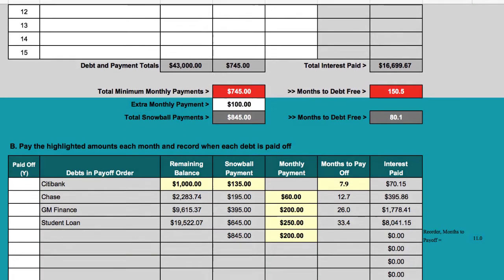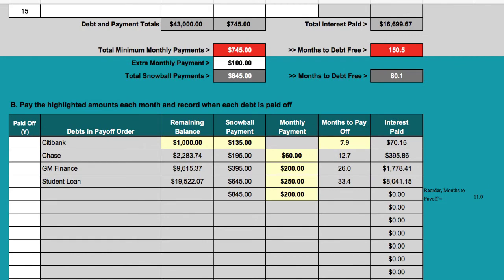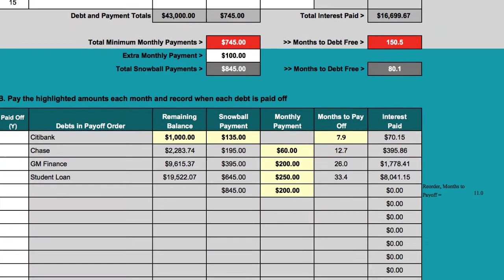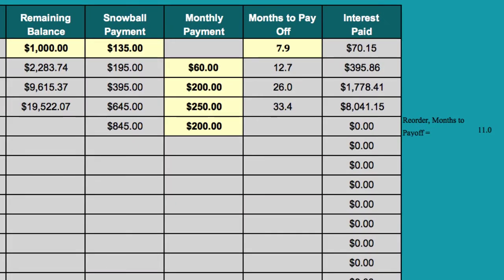Another warning you may see is in the debt snowball section. This occurs if a debt that is lower on your list is paid before a debt that is higher. The warning you will see is reorder and months to pay off number. It indicates that you should place the debt higher on the list to take advantage of the snowball payment plan.